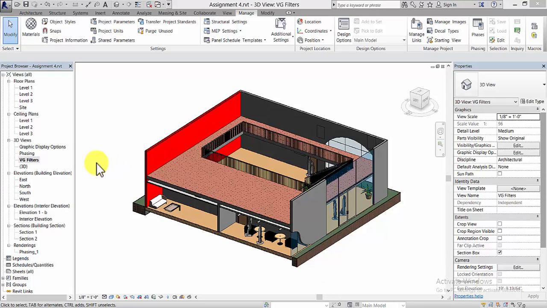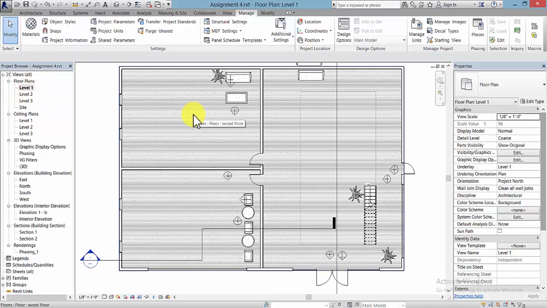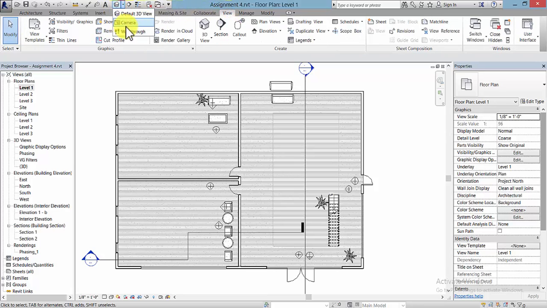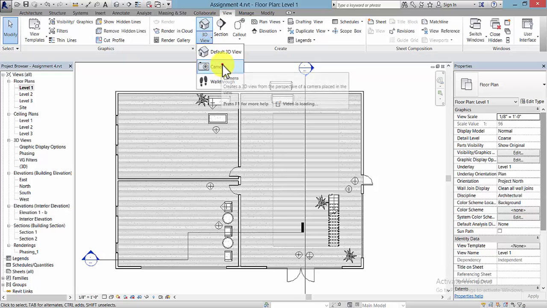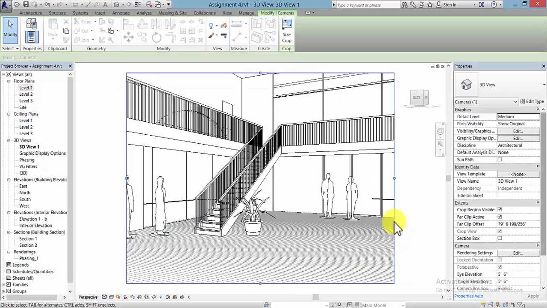Now let's take a look at creating a camera view. In the level 1 plan, we can go here under view or this drop down here to find the camera. We'll pick camera, and then the first point you pick is going to be the location of the camera, and then the second point as you pull your mouse towards your target will be the cone or the target of your view, and it'll automatically be created underneath the 3D views and called this 3D view 1.